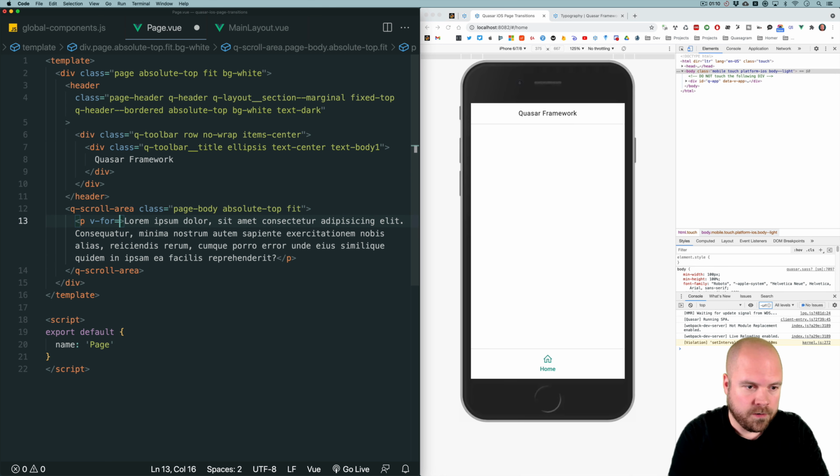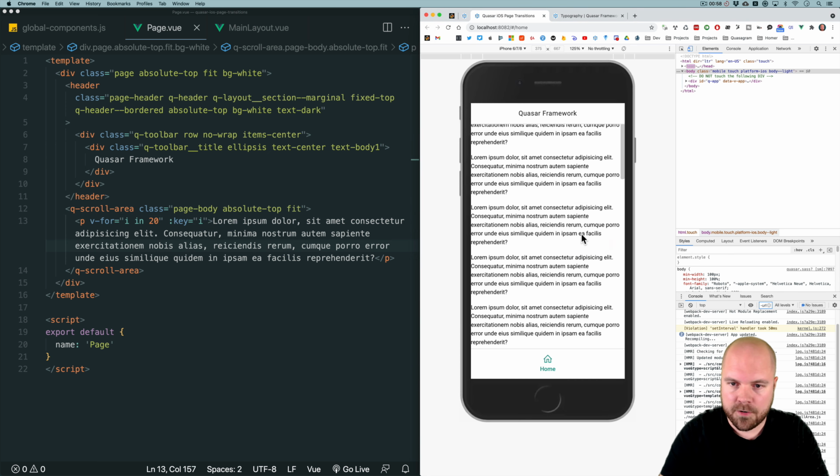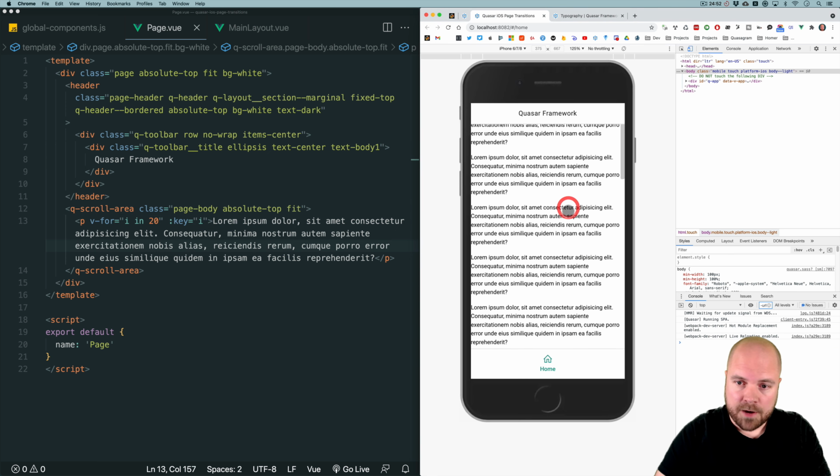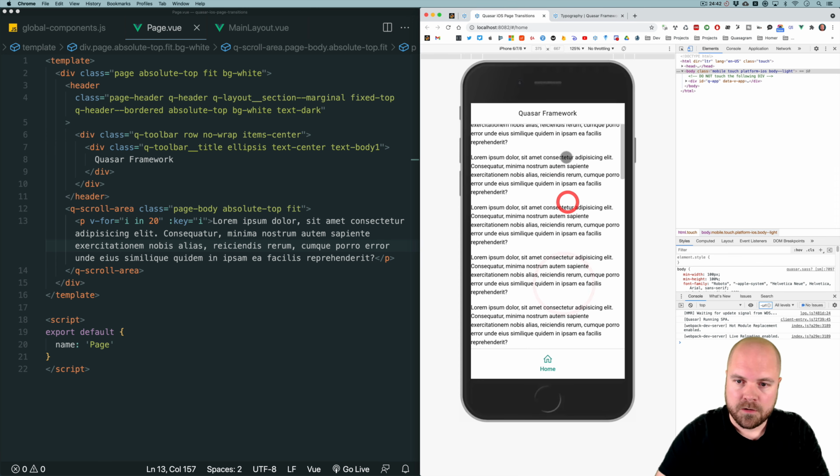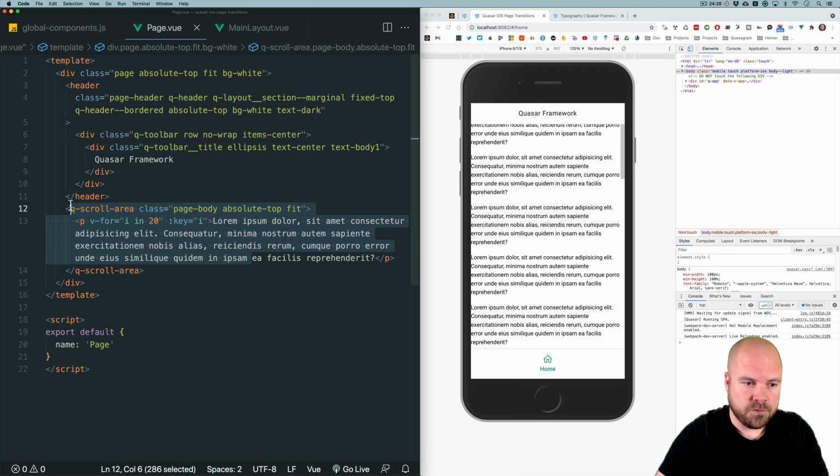I'll add a v-for directive, set that to i in 20 and set the key to i, and this should give us 20 of these paragraphs. Now this q-scroll-area is actually taking up the whole of our page, so the content is going right behind the header and right below the footer as well. So let's add some divs to the top and bottom of this q-scroll-area so that we can add a little bit of space at the top and bottom.